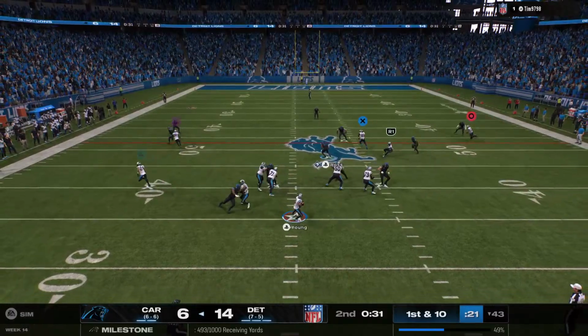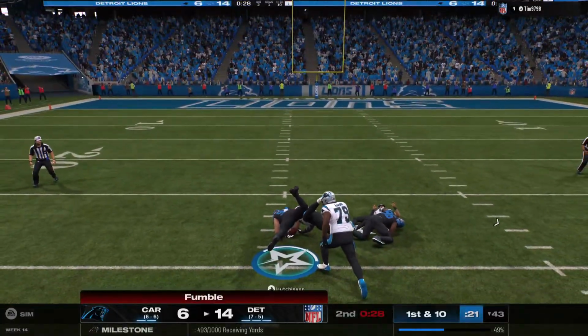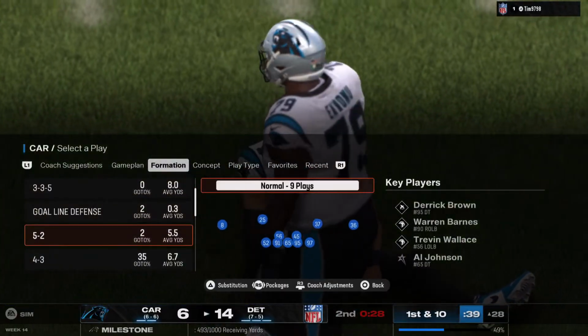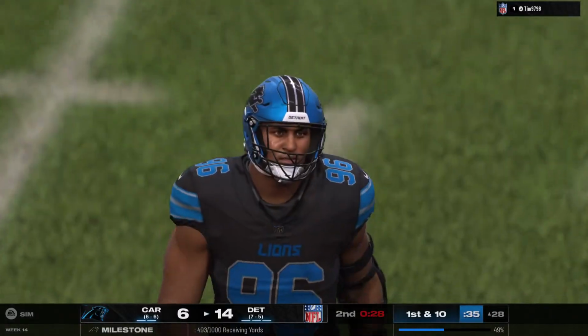Here's Young from the shotgun. Nowhere to go here. He lost the football. And this is scooped up by the Lions. And his guys are going to get the football at the 28-yard line. The pocket collapsed around him.